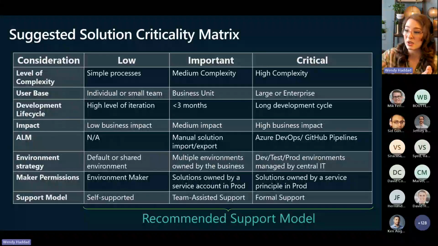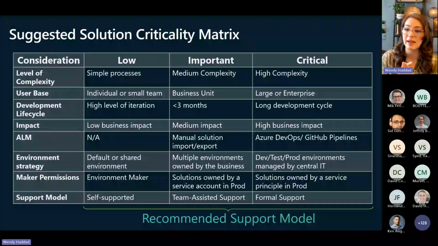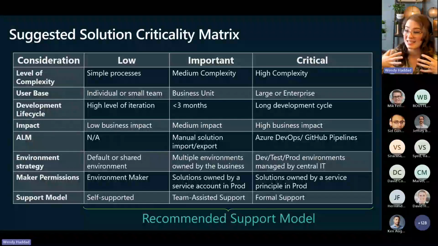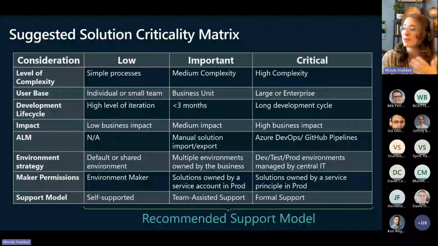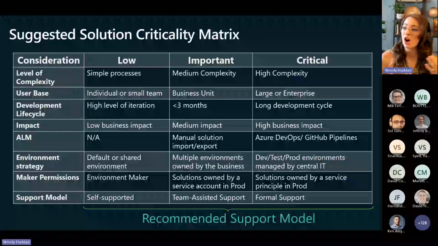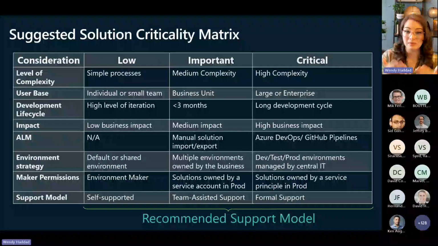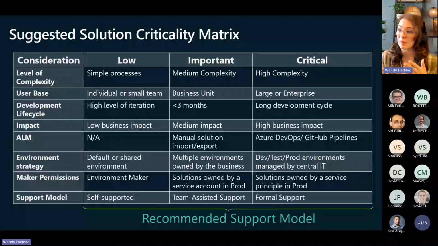Things that are highly critical, with sensitive data, that span the entire company, with a critical business impact, may need a more formal support model, and IT might need to take that into themselves. But things that are more business unit, it's important, but it's not going to harm the business drastically if there was a support issue, could be more in the team assisted support model or business unit model. And then things like personal productivity, scaling up your workforce, may not need to be as highly supported or regulated as some of the other applications.